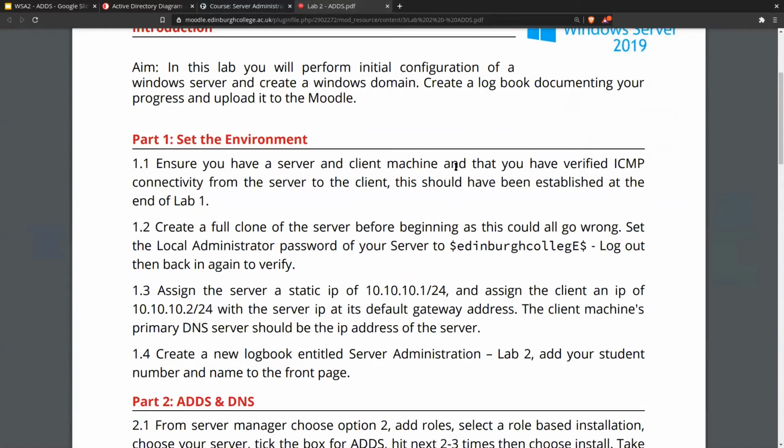I hope everyone agrees. And what we're going to do here is, it just says, ensure you have a server and client machine and you have verified ICMP connectivity from the server to the client. This should have been established at the end of lab 1. So if you've got lab 1 up and running, you're ready to hit the ground running with lab 2.